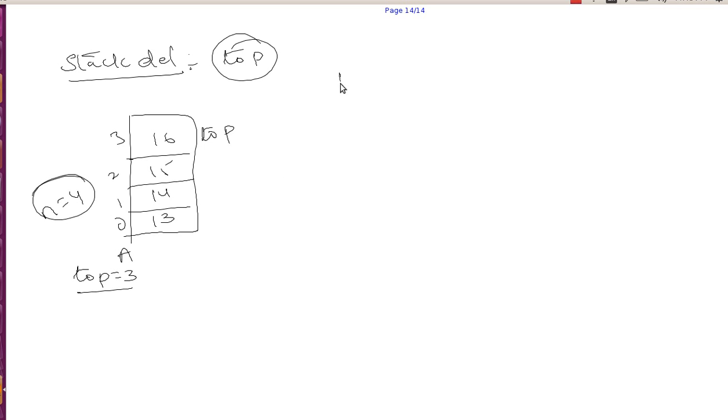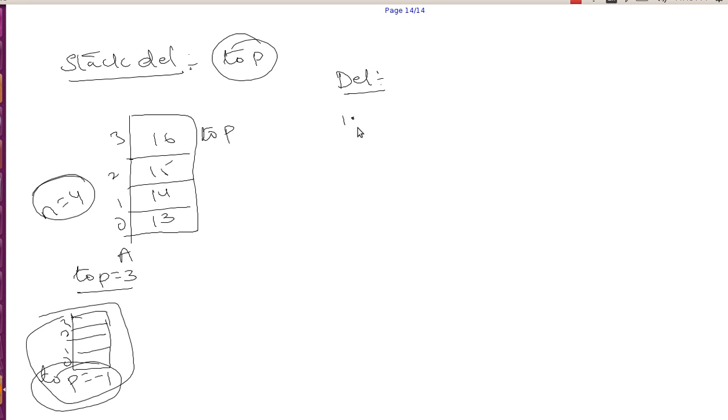So if you want to delete an element, the first logic is that you cannot delete from an empty stack. If there are no elements inserted here, what was our initial condition? Top was initialized to -1. So when you start your program, top starts with -1, which implies that there are no elements in the list for you. So how do you check whether a stack is empty or not?